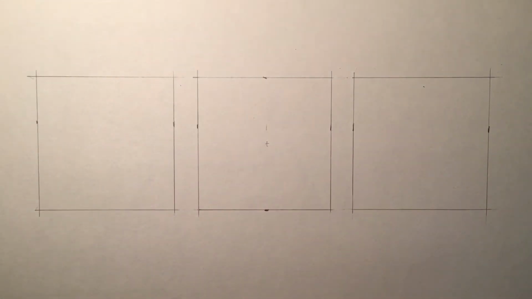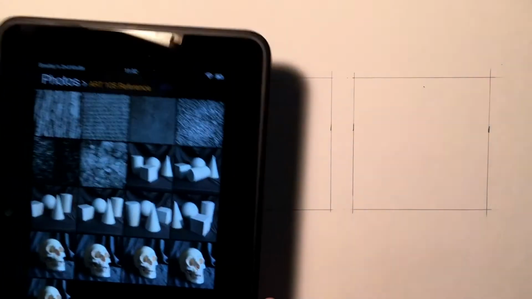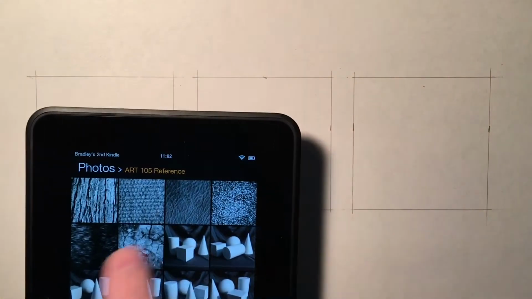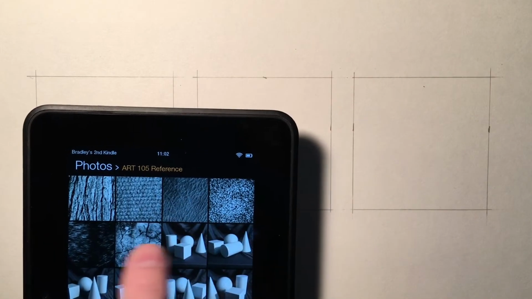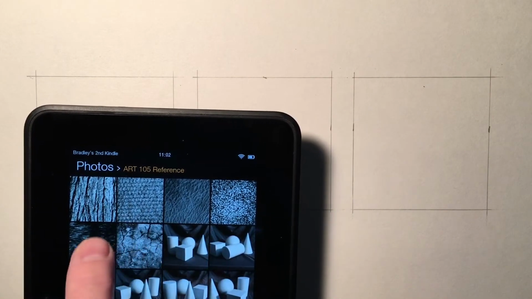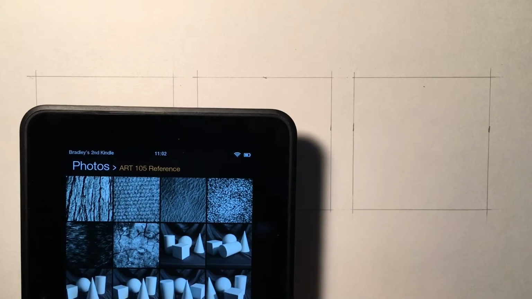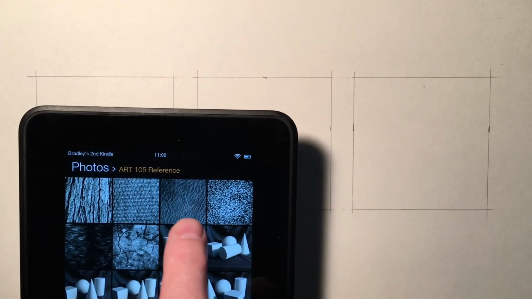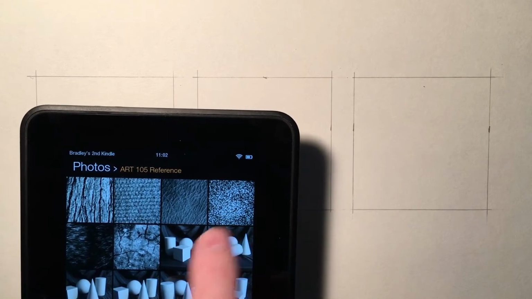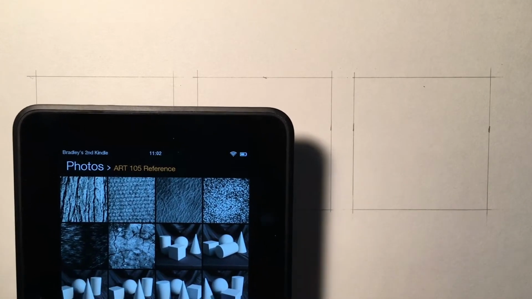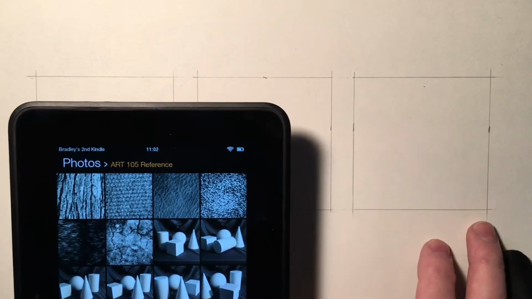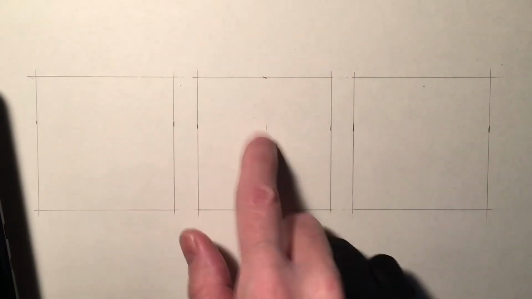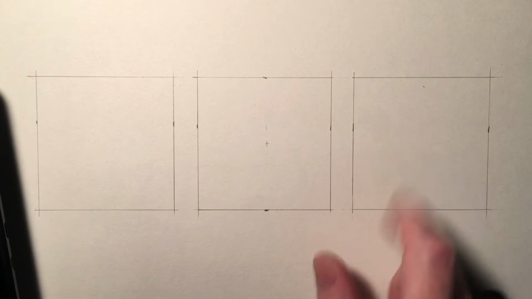Not a big deal. Also, you can see I'm using the photo reference photos from our Moodle file, which has 6 textures in it. They're bark, woven mat, leather, some grain, fur, and concrete. So what you need to do is pick 3 of those and try and replicate those 3 in these squares as best you can.